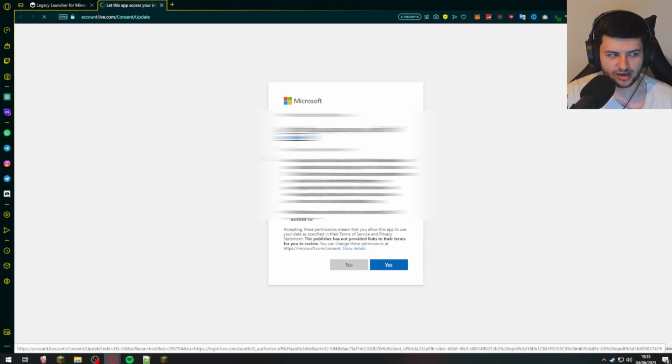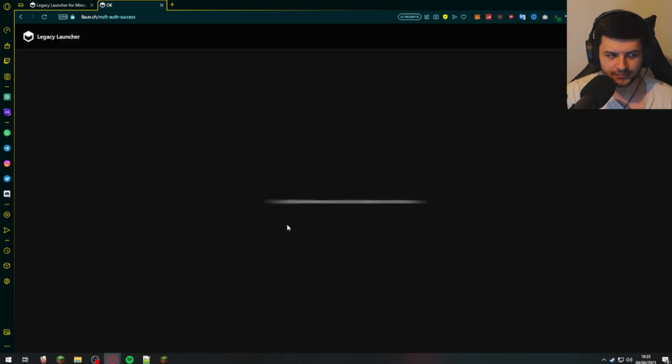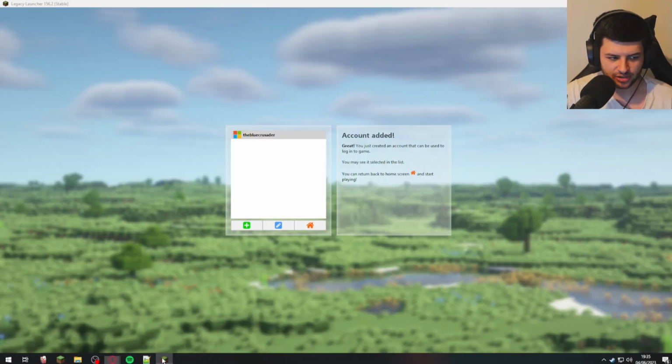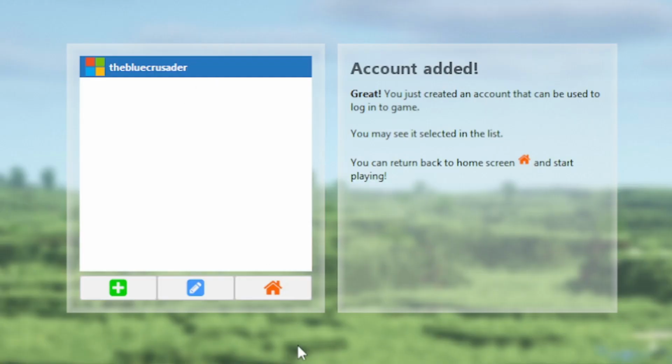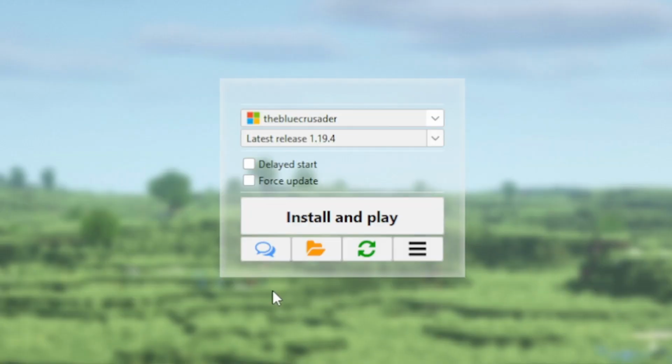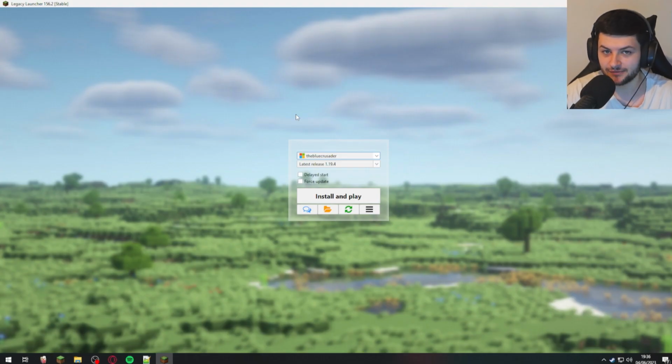This will open up a web browser and you press yes, and it will allow you to access your Microsoft account. Now it's automatically linked, so I can go back to the loader and my account's here. I can just double click this, or go ahead and press the home button, and now I have my account, the Blue Crusader. The reason this was linked so quickly is I've already logged into my Microsoft account on my web browser. Otherwise it would ask me for my username, email and password, and I'd have to log in and then connect it.